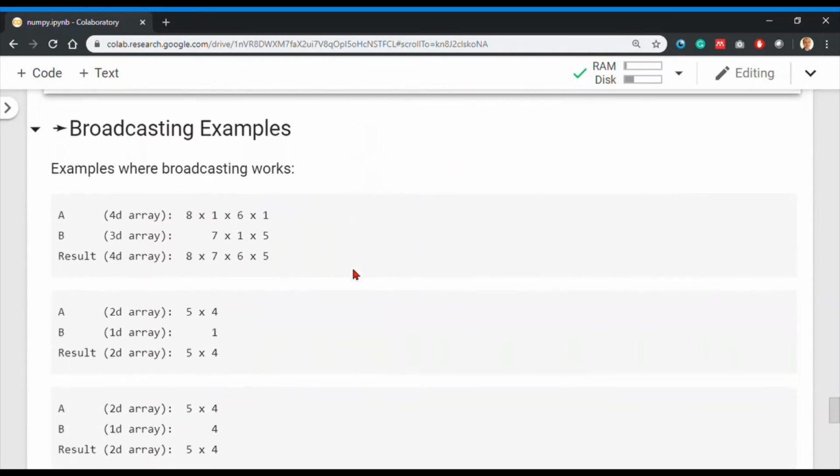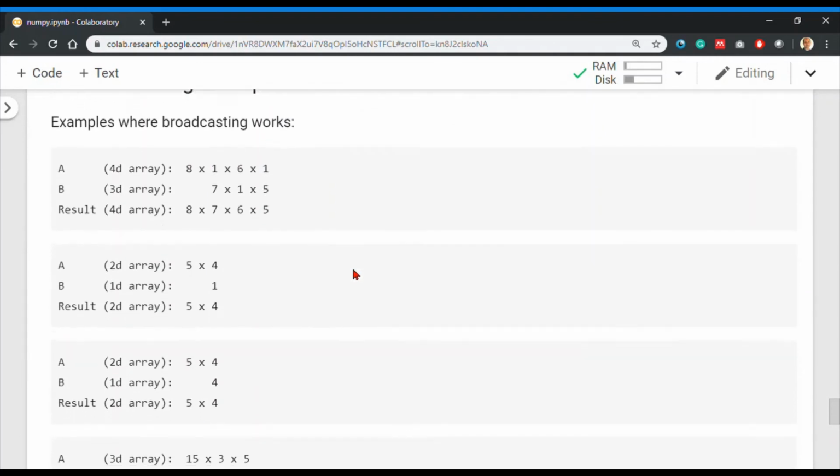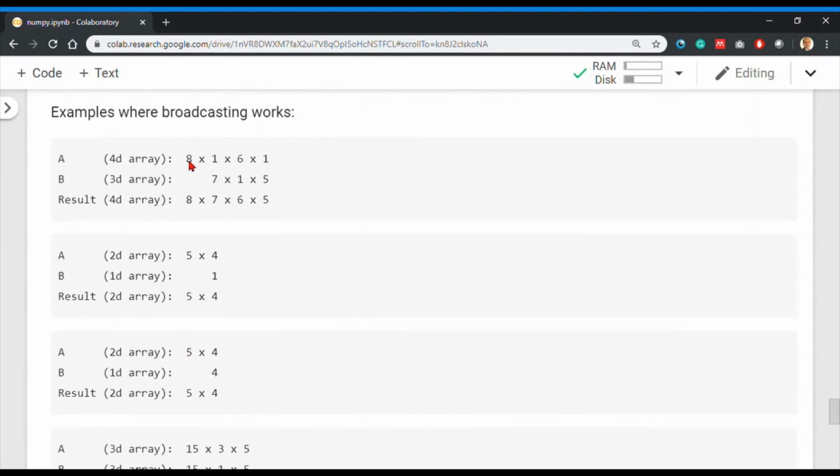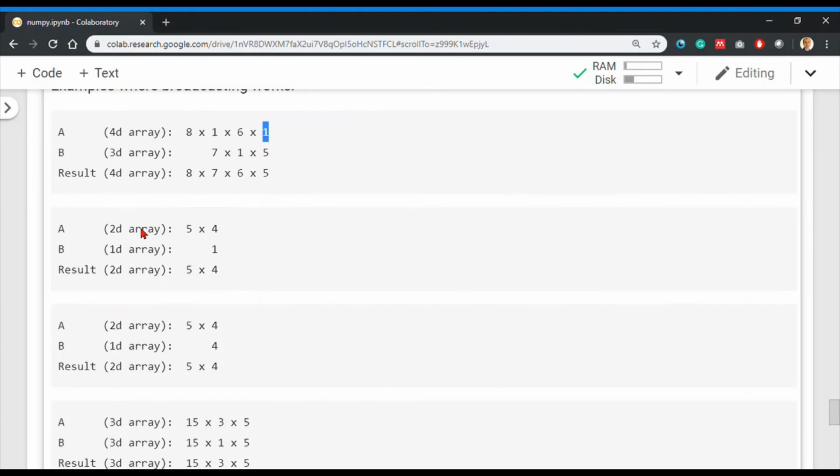Here are some examples of broadcasting. Say, for example, we have the first array with dimensions 8, 1, 6, 1, and the second array with dimensions 7, 1, 5. These two are compatible because one of the last dimensions is only 1. They either have to be equal or one of them has to be 1. And the resulting array of this operation will be 8 by 7 by 6 by 5, where in each dimension the larger one is taken. Let's say we have another example.